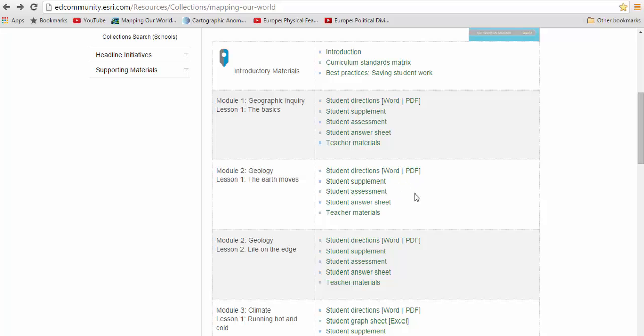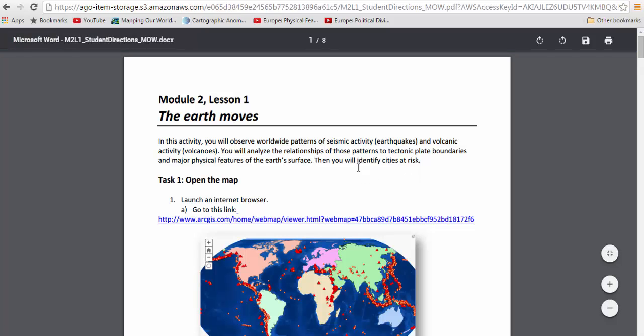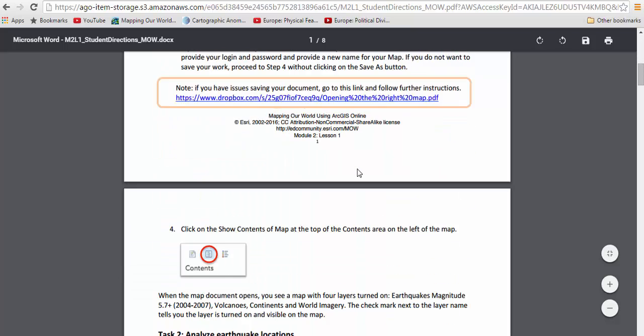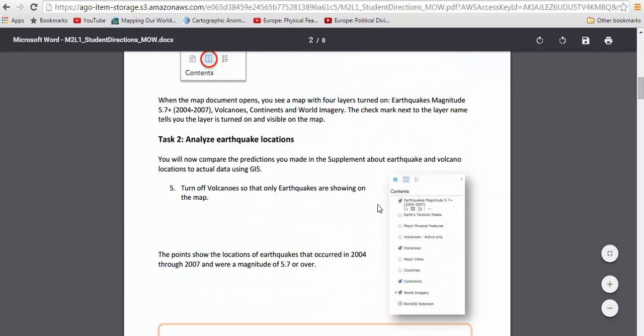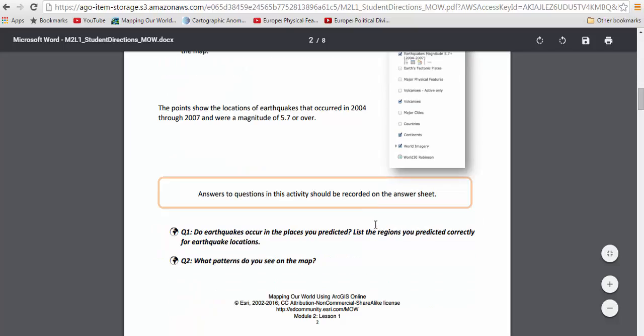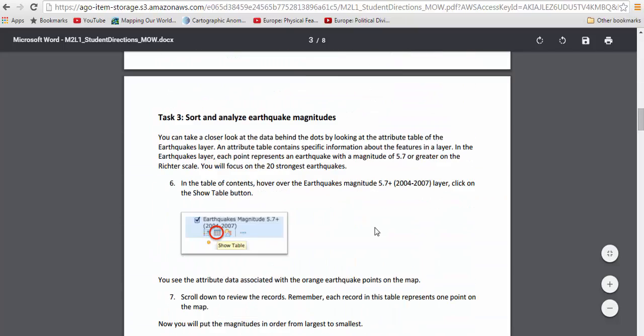After you've gained some familiarity, you can basically just give the students the PDF and perhaps some of the supplement maps. The PDF directions include a lot of screen grabs, basically holding their hand and walking them through step by step, what to do on the map.